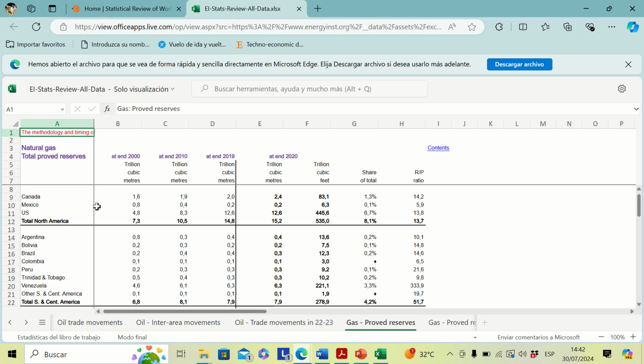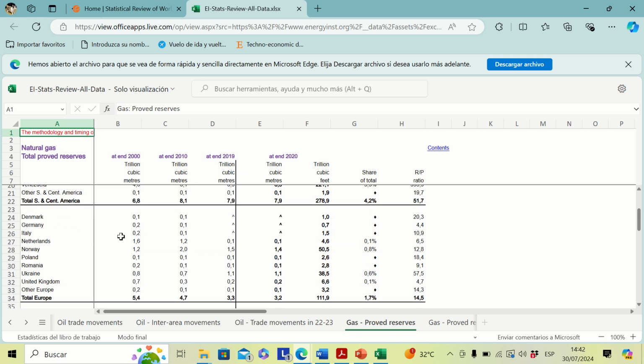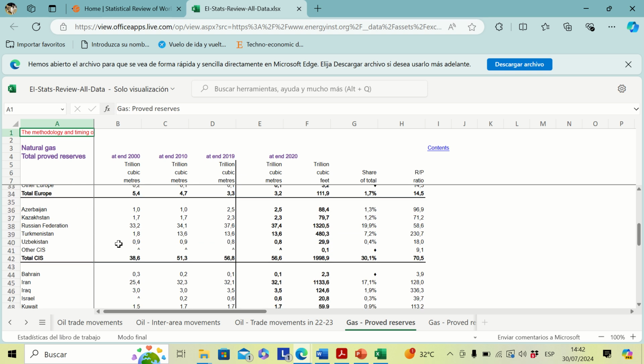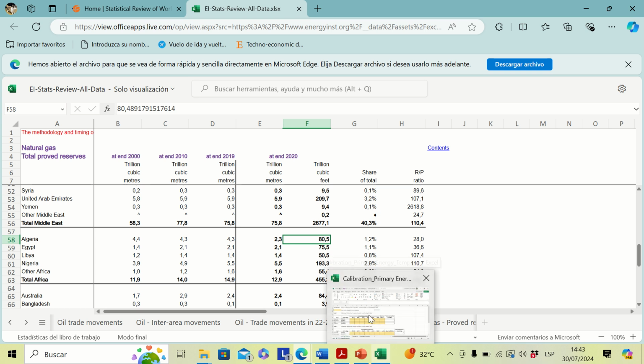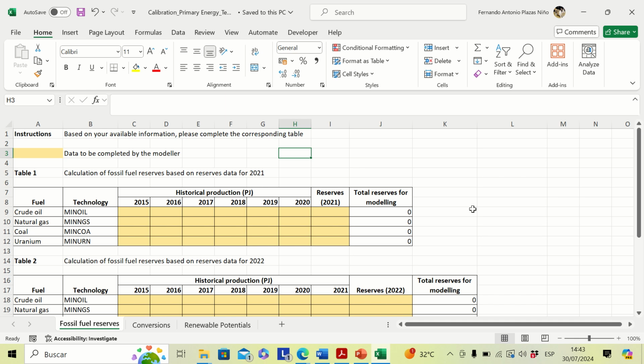So you can click here. You will find the reserve in different years. In this case, we will use the most updated one. So at the end of 2020, it means that we can use this as a value in 2021. We have the value in trillion cubic meters and also trillion cubic feet. Let's use an example. For instance, let's go with Algeria. So in this case, we will use the value in trillion cubic feet. This is around 80.5.